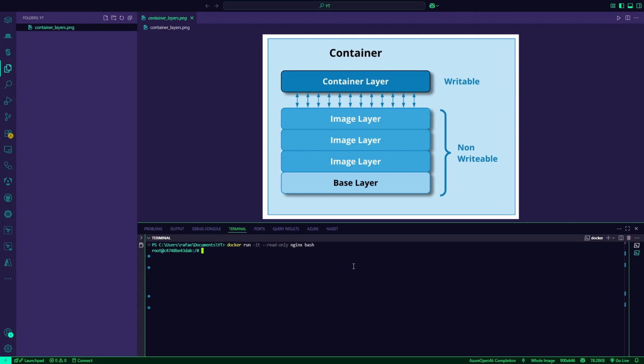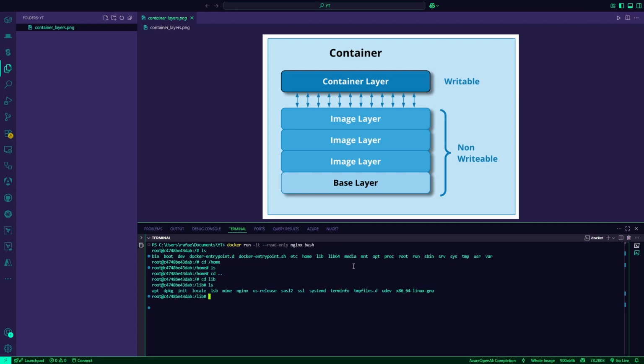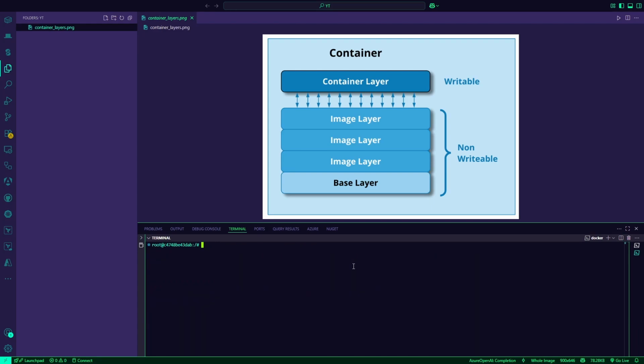Okay, so I'm inside the container. I can read stuff from the container. I can go to cd /home. I can see what's inside. In this case, there's nothing, or lib. Okay, so I can read stuff from the container. But the moment I do this /app, okay, I cannot. Okay, because I explicitly told Docker, hey, I want to remove the write access for that layer that you have, okay?